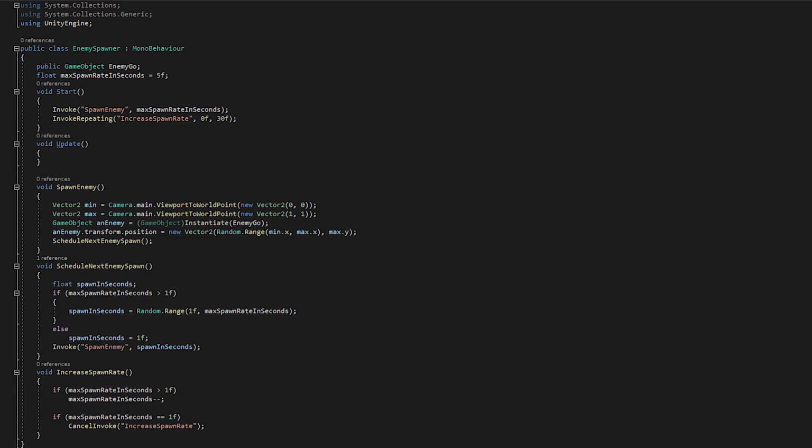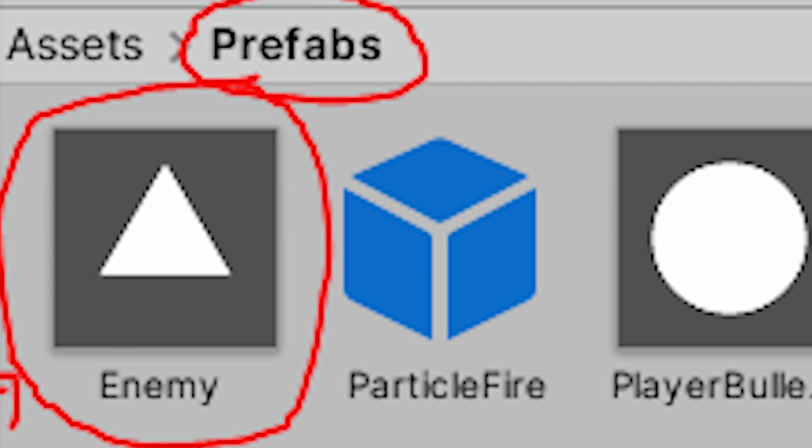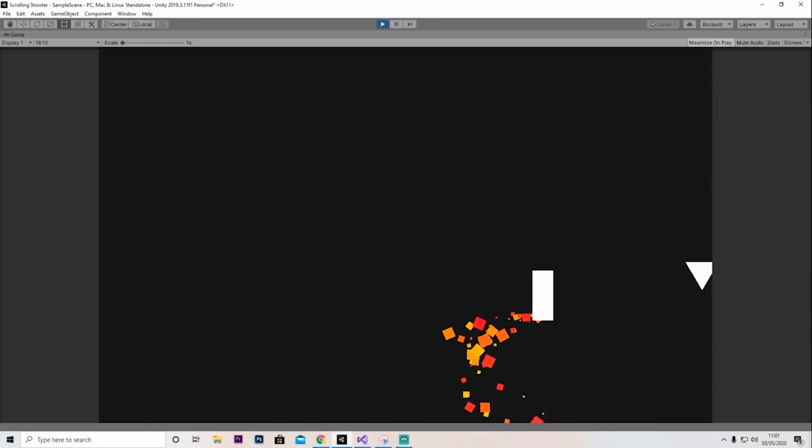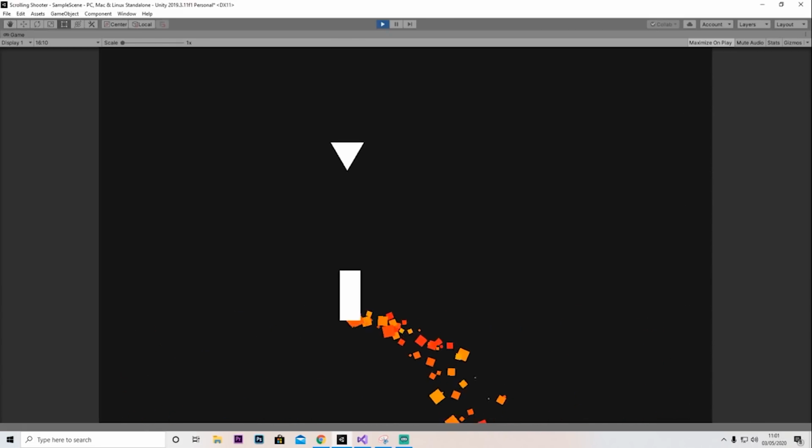Now this script will control the enemy spawning, so they will spawn every few seconds, and this will basically increase the further and further you progress. So it's a very simple kind of code which is on the screen right now as well. I also created the enemy as a prefab so that it can be spawned multiple different times. Here on the screen you can see the spawning. Now I might adjust this later on, but for now it will do fine because it works.